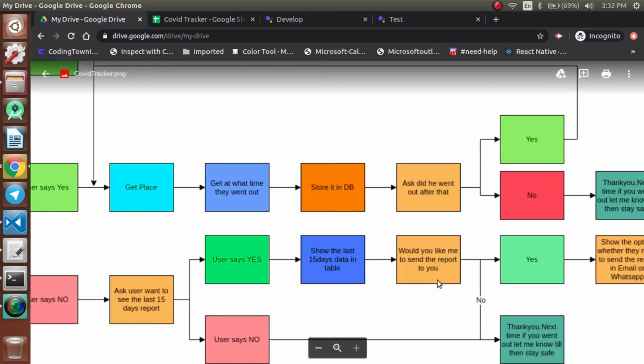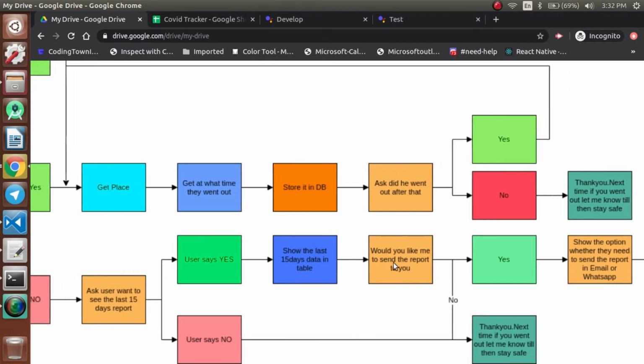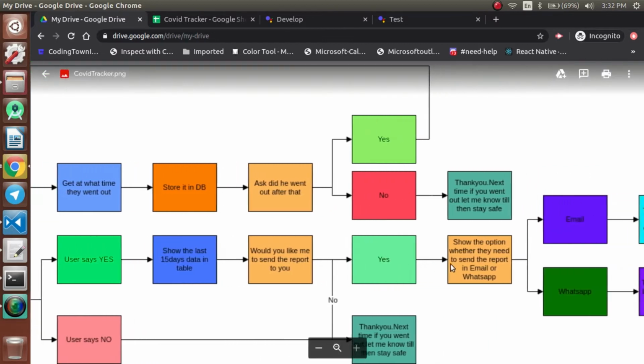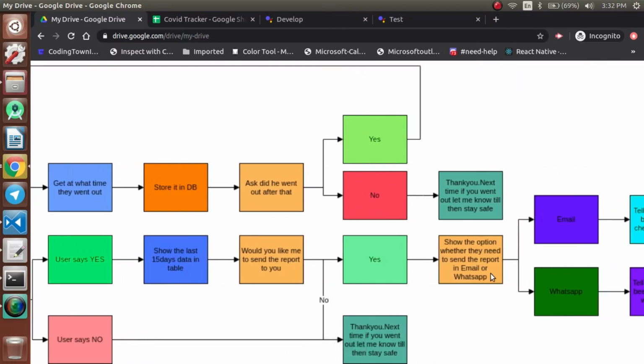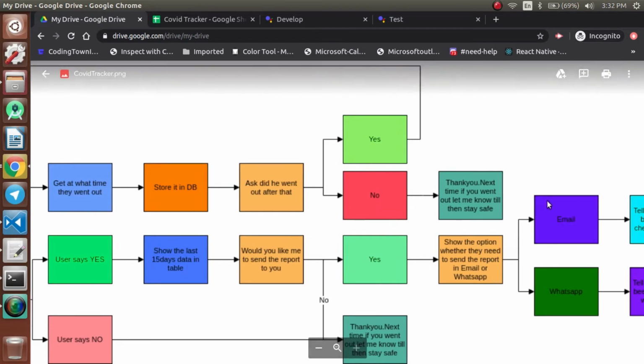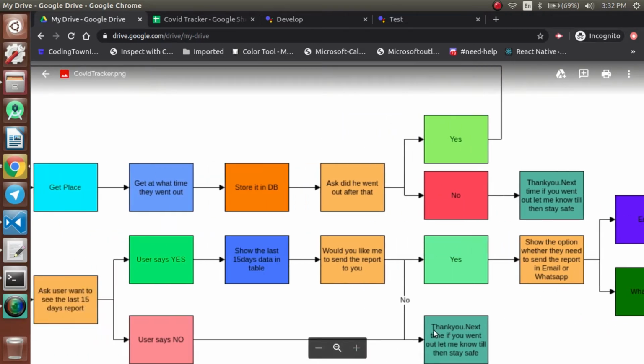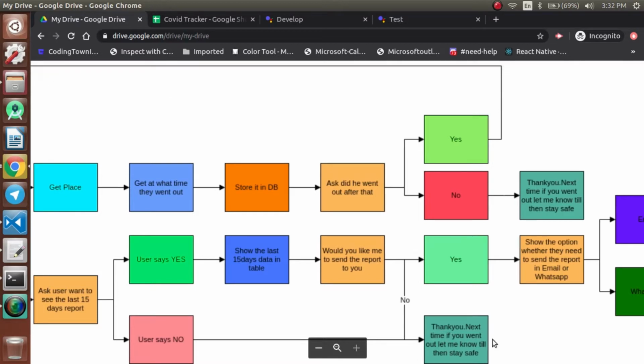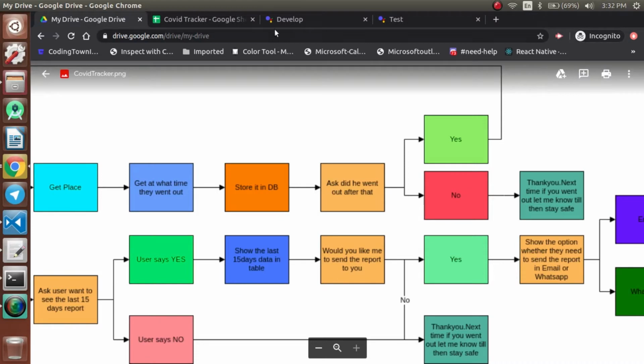Once the table is shown, we'll ask the user whether they are interested in getting the report or not. If the user chooses yes, then we'll show another option, asking in which way they want the report, either through email or WhatsApp. If the user chooses no, then we'll show a message like thank you. So let's start building those parts now.